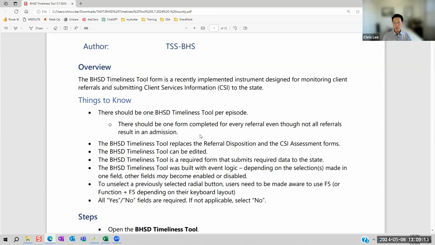The implementation of this form: as of June 1st, that's when this form will be implemented, and you will cease the completion of the CSI assessment form. June 1st is the implementation date. Of course, emails will be coming out to make sure that staff is aware of this switch. With that said, are there any general questions before we start to review the form?